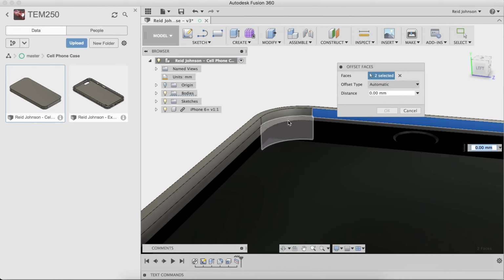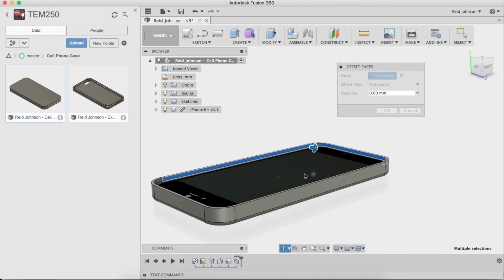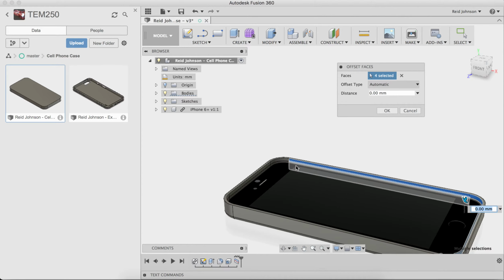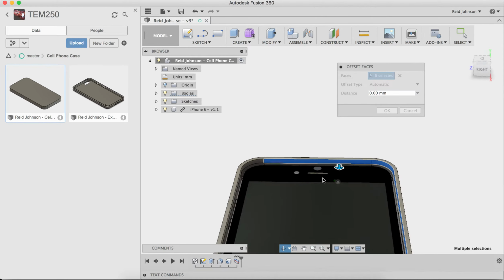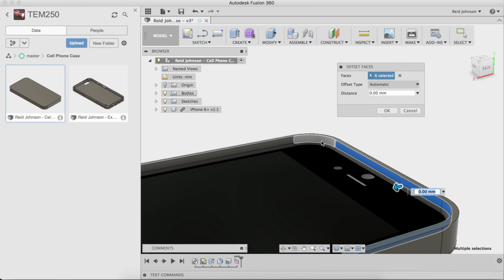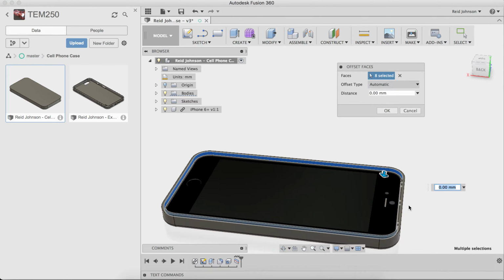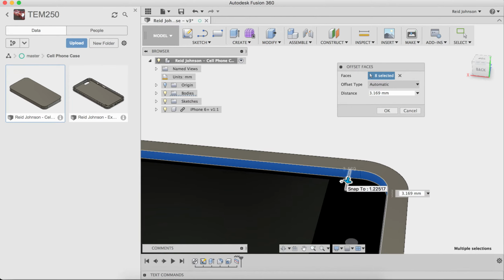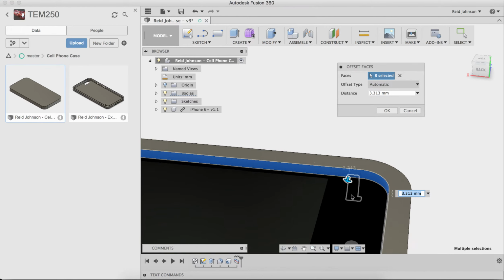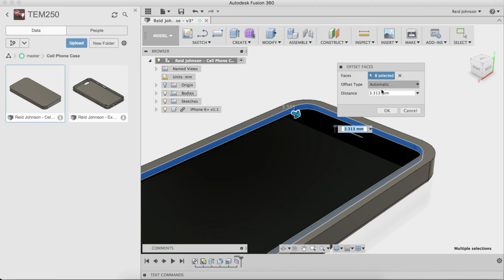I'll turn off my origin, easier to see. Here, there. A couple more, and I think I've got everything selected now. And I get one of these handy blue arrows, and I can drag in. It's going to create the top edge that's going to hug that iPhone. So there it is. I can decide how much I want to hug it, grip onto that iPhone.